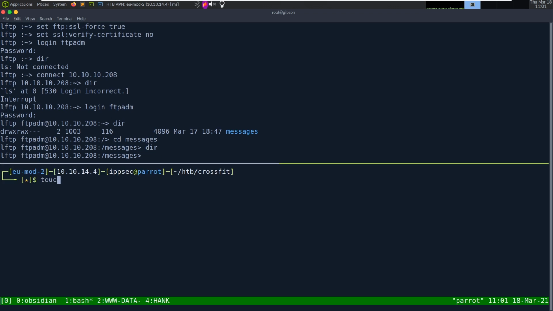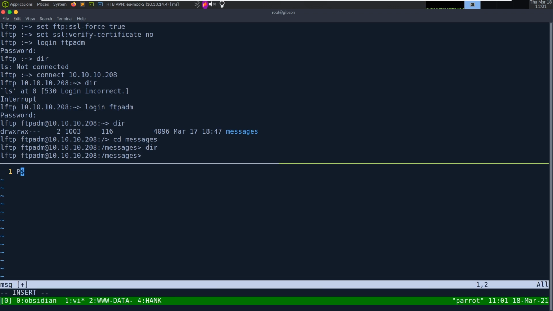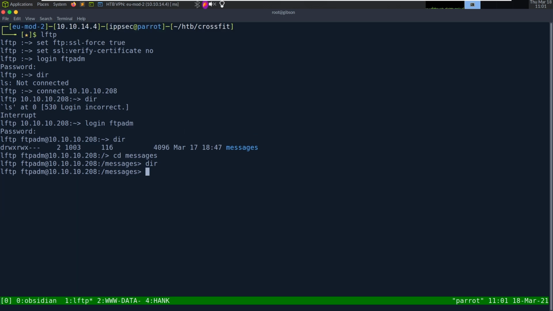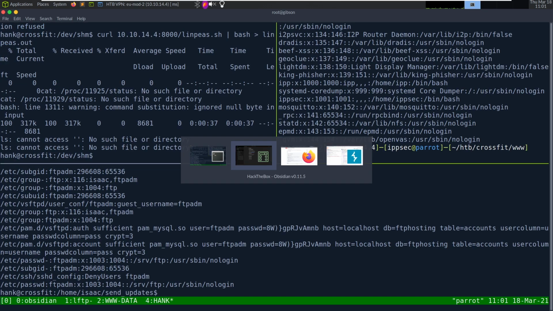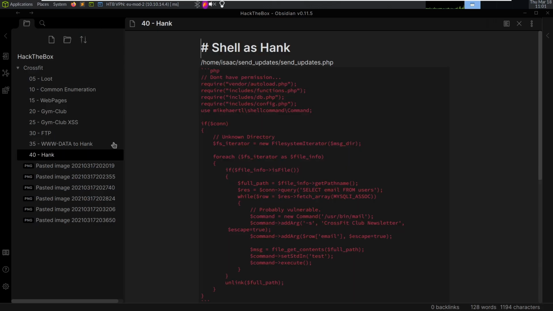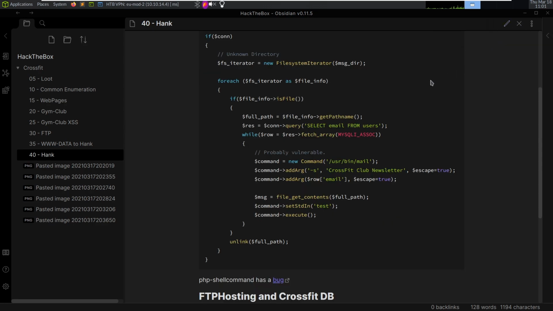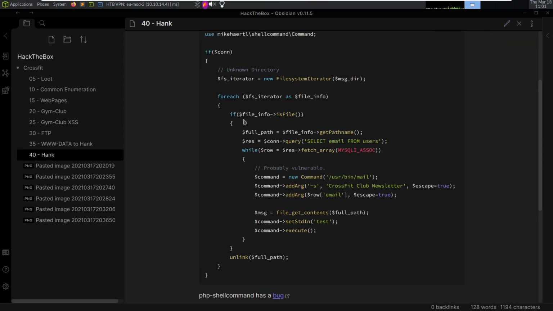So I'm going to touch message and let's please subscribe to IPsec. I'm going to tell them to subscribe to us. It always helps. So we can put test. And before we put test, we want to go back to the source code. So let's go back to Hank. Let's make this pretty. So now we can enter this loop because we have a file. So we can enter in here.